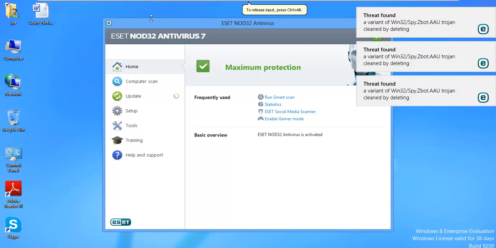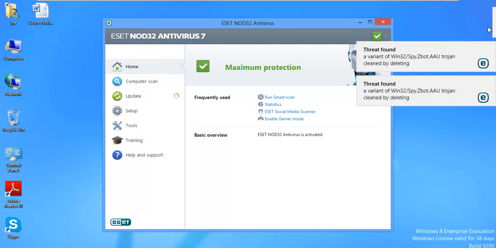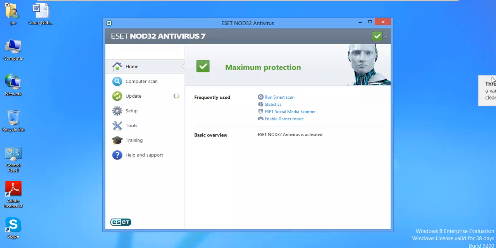Oh, and right away, during this update, ESET has found some stuff. Spy.zbot. Clean by deleting. So it's going to keep going, I think. Let's see if we can close these. Yeah, it'll probably keep finding them.